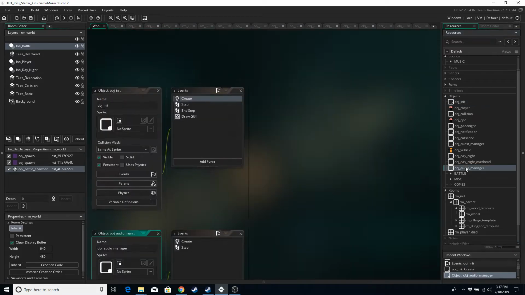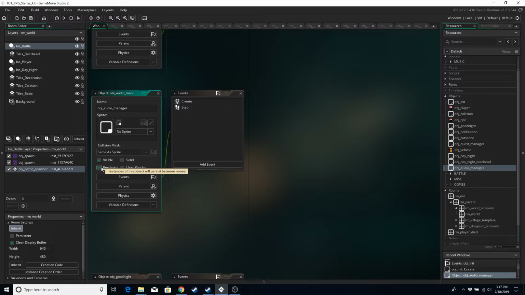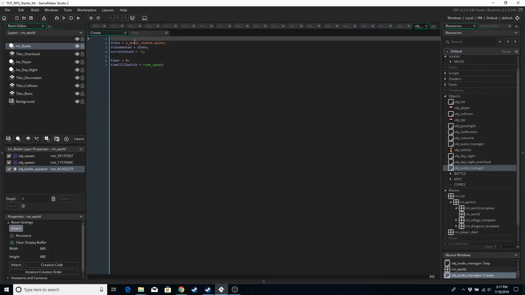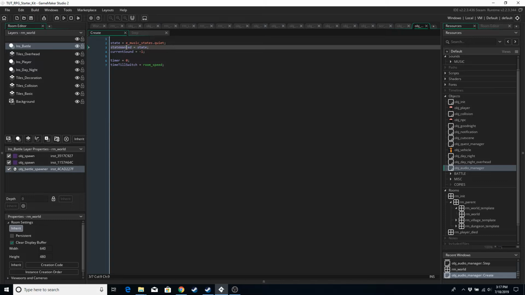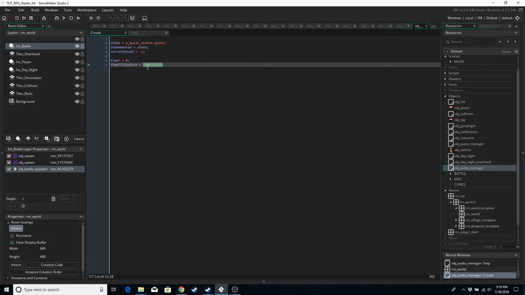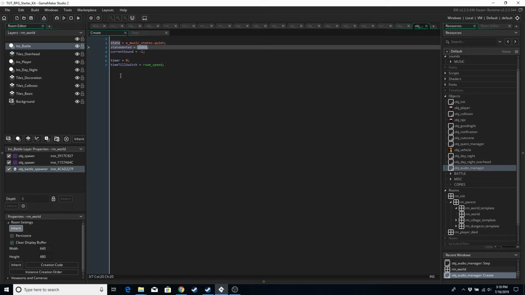Just make a new object, make sure that it is set to persistent, and in the create event we're going to set its state to quiet, so it's not going to play anything straight away. And state wanted, if you recall, I said we're going to have a small transition between the song that's playing and the song that we want to play. This is the song that we want to play. So say for example we move from the village to the world map. The state will still be village, the state wanted will be world, and after a few seconds, room speed, that's when the music state will change into world.